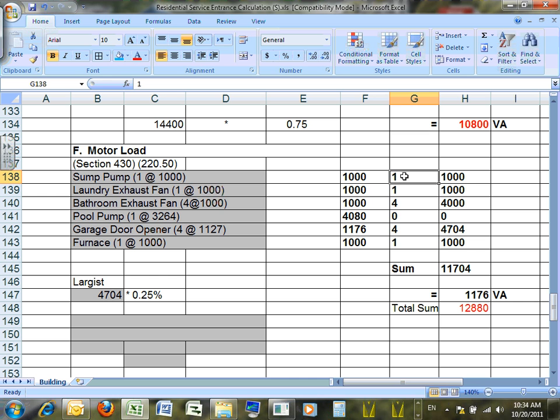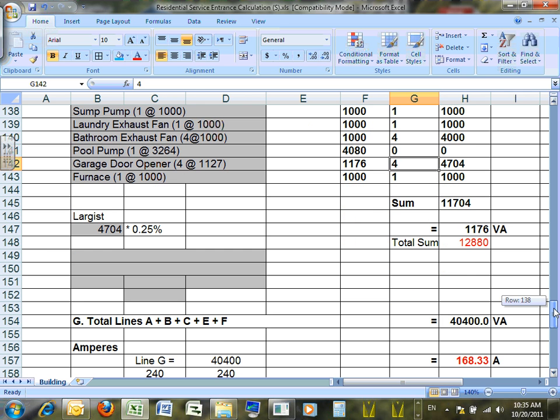Did I do it right, Nick? Sump pump is 120, exhaust fan 120, bathroom fan, pool pump. Oops, pool pump is 240, drop it. Garage door opener. Then you do the same thing, guys. The same math is right here: you add them up and you take the largest motor of this system.